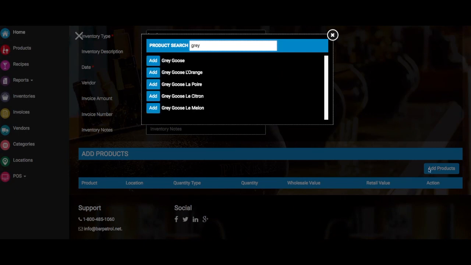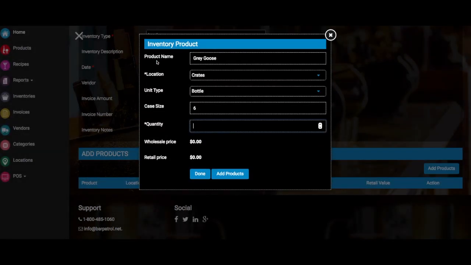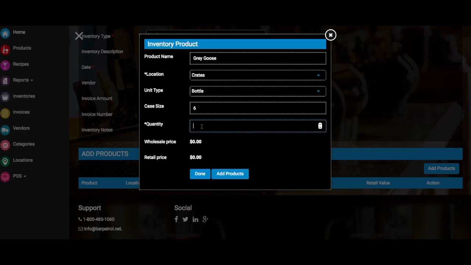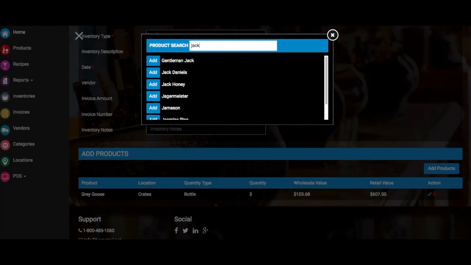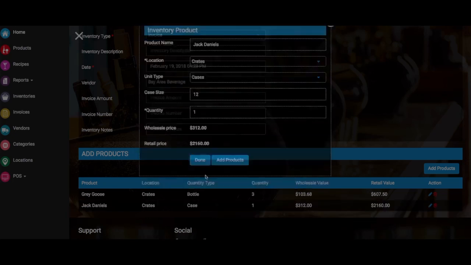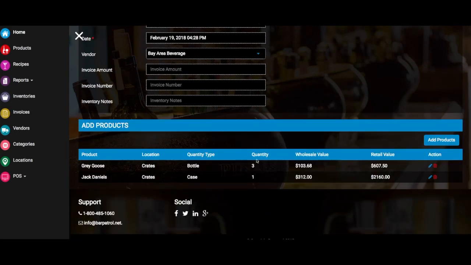And then you're just going to add products and search for them as you would in the app. Say Grey Goose, type in the first few letters, they all pop up. Select your location, whether it's a bottle or a case. Make sure the case size is correct, and then you'll enter your quantity, and the wholesale and retail price come up immediately. And then you can go to add more products. Jack Daniels, just go to the next one. Let's say that a case of Jack Daniels came in, one case. Again, it automatically calculates the price. Done. Whenever you're done, there they are right there.